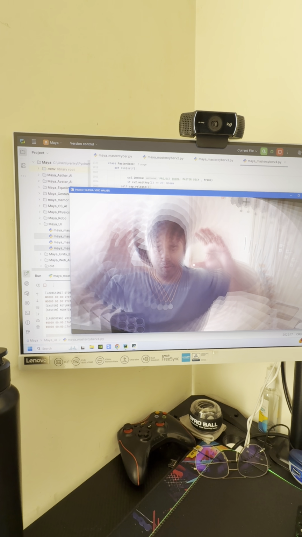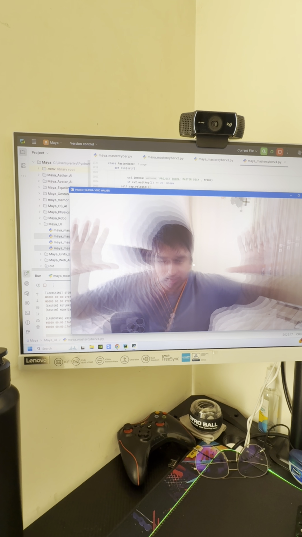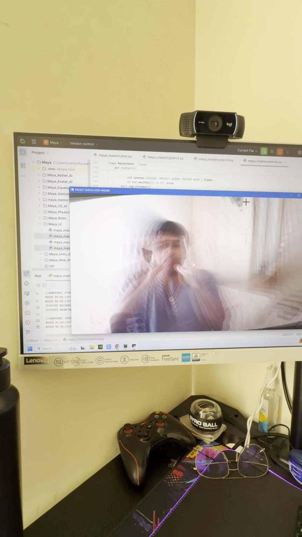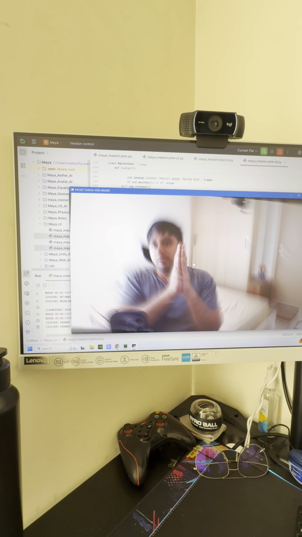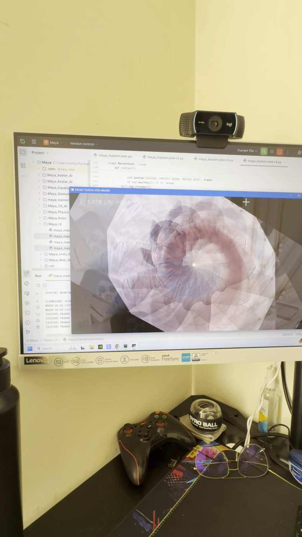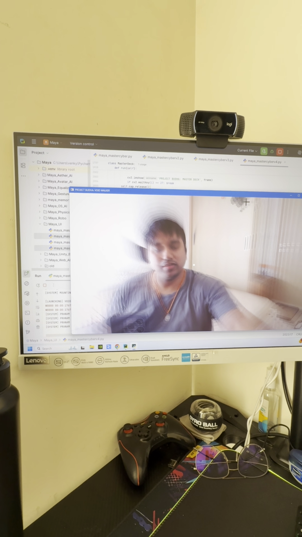And when I bring both my hands together, it's like I'm zooming inside into the screen. So it's just zooming in. And when I bring them back together into a simple palm, it's keeping its distance. When I rotate my hands, it will rotate the screen also. Just a simple interaction that I've created.